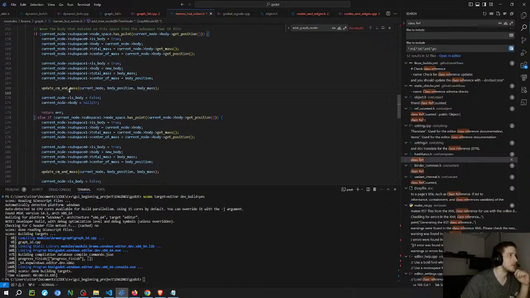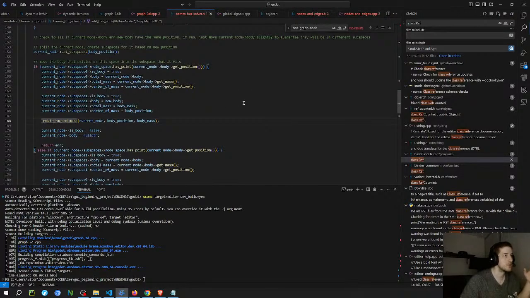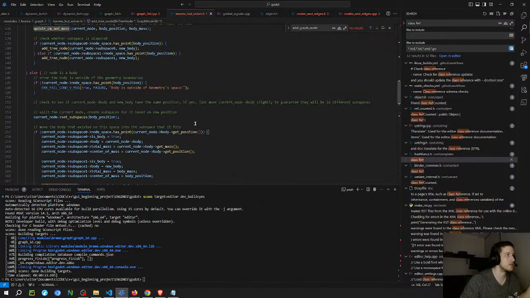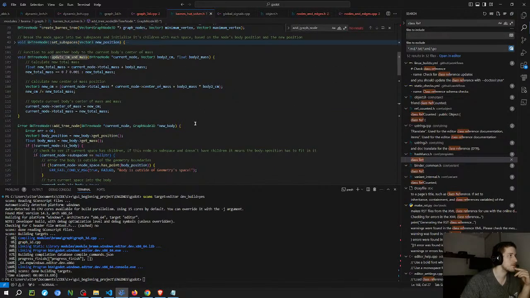And then I update the center of mass and the mass of the current one to take into consideration the new body being added, because the state of the current node already had the previous body before the dispute.